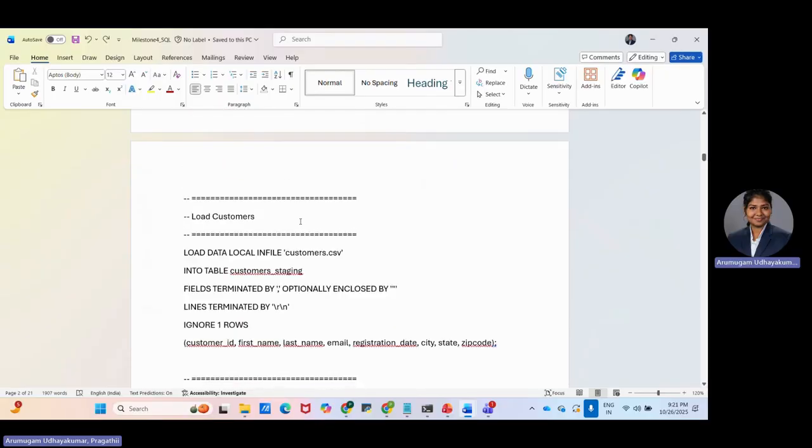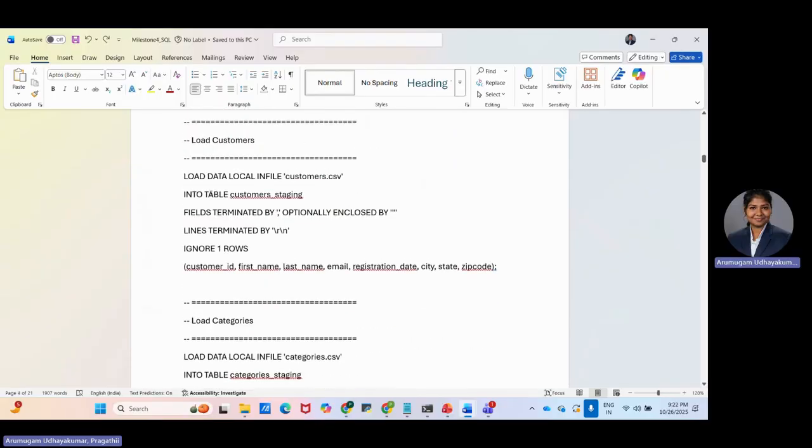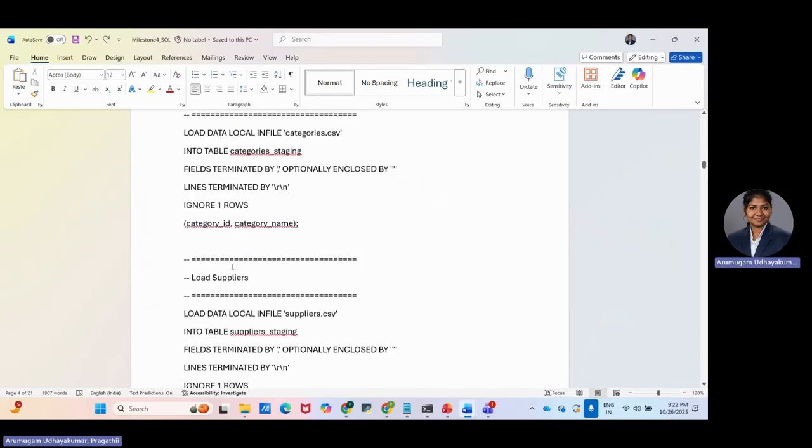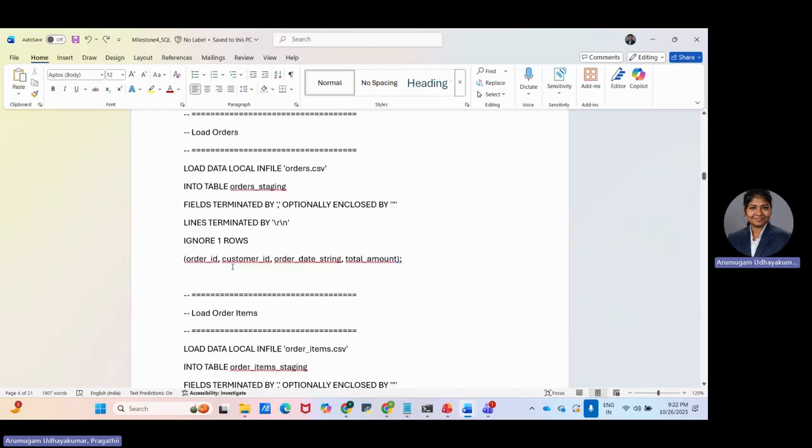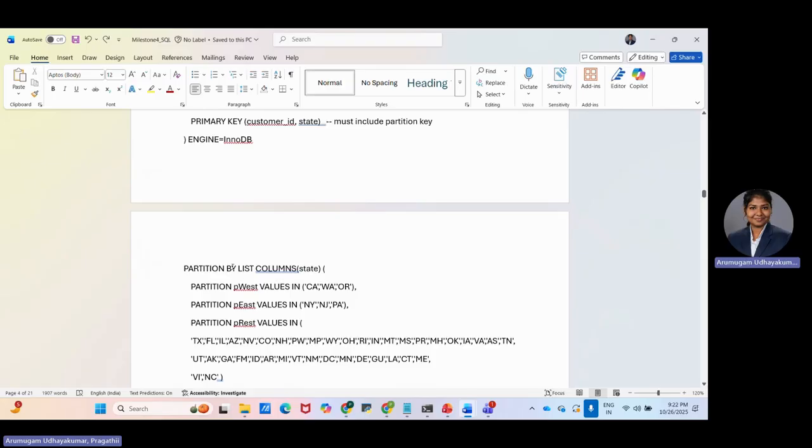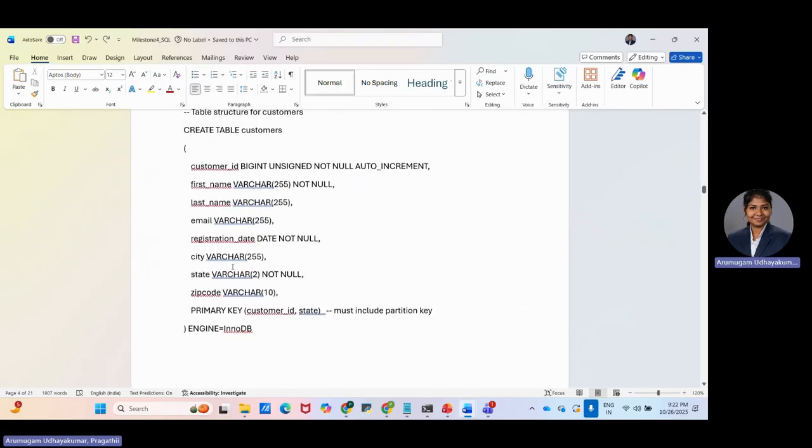Once all these staging tables are created, I am performing the load operation, which is basically reading the data from the CSV and loading all the data directly into my staging table, including the IDs of the data stored in the CSV. So I'm even preserving the IDs, and then moving ahead. Next I will be creating the corresponding prod tables.